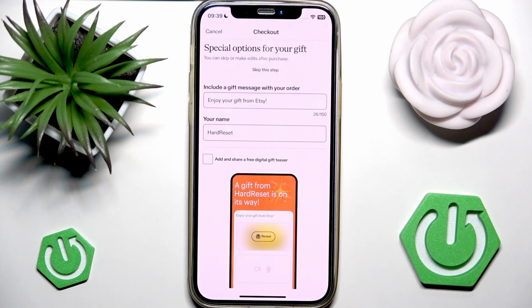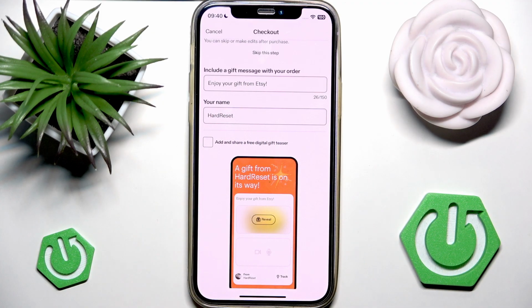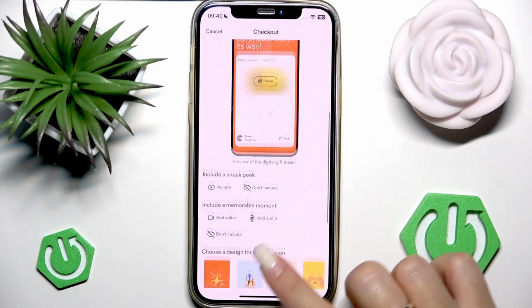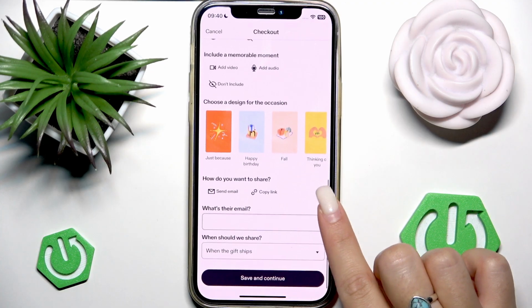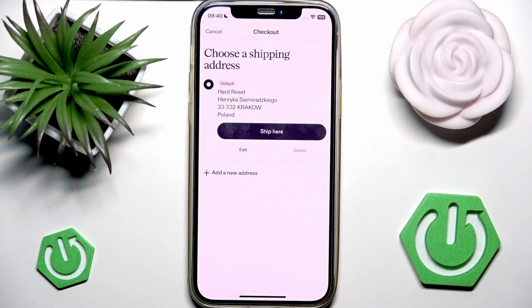So here you can apply some options to your gift, as I mentioned earlier. So you can include a gift message right here. You can enter your name and some more options, but I will skip for now.